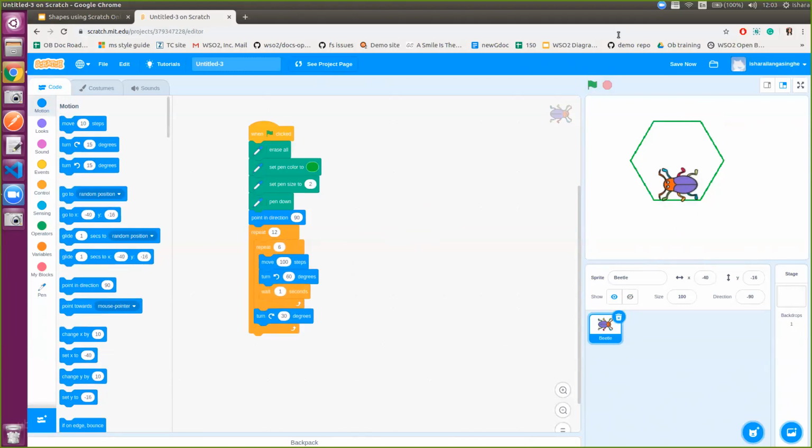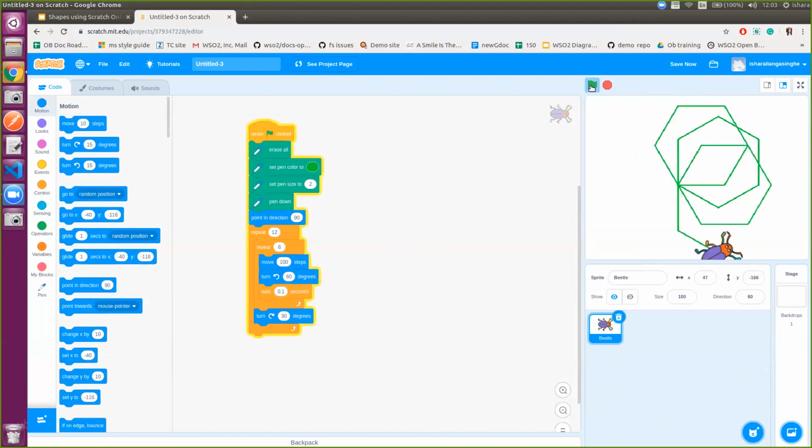Let's see now if he figures it out. The beetle is really slow, right? We can't wait that long. I'll stop it for a second. I'll make my beetle a little faster. Yeah, 0.1 seconds is enough for the beetle. Nice. Can you see the pattern there?